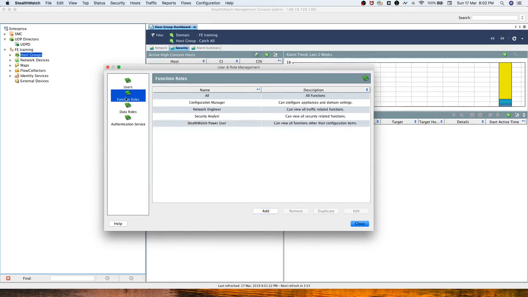Now let's go to the function rule. Let's create a function rule where a help desk user is able to only look at the traffic graphs, top conversations, snapshots, and flow table, and nothing else. Currently, it has 5 roles. First role is all; it can do anything.